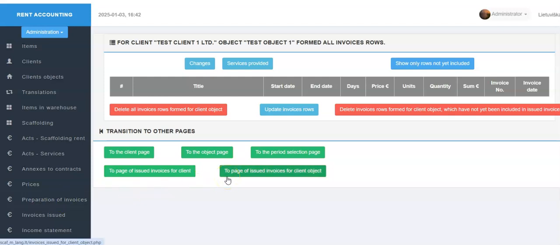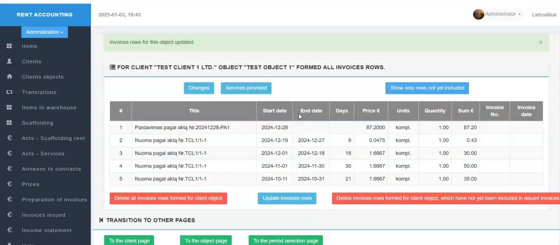Clicking the button to the invoices rows for the client object page at the bottom of the client's object page will open the page of all invoices rows. In this case, the data presented on this page was formatted before this transition, and if necessary, the data update for this page is performed by clicking the Update Invoices Rows button. The program forms invoices rows from the data of the acts of this object.